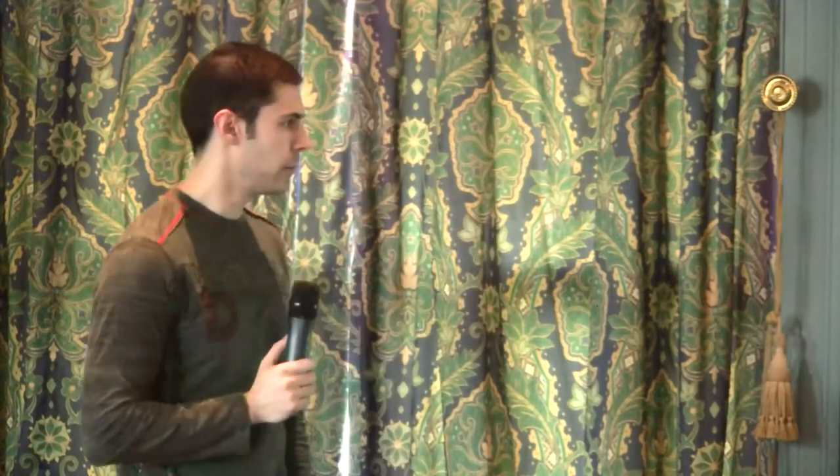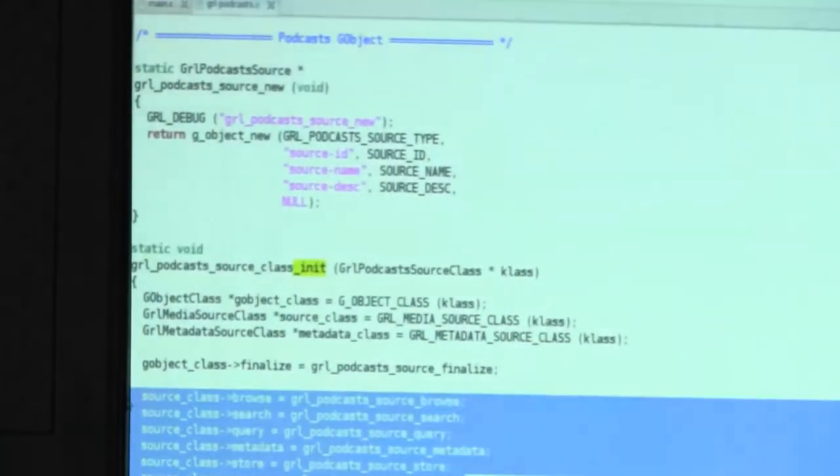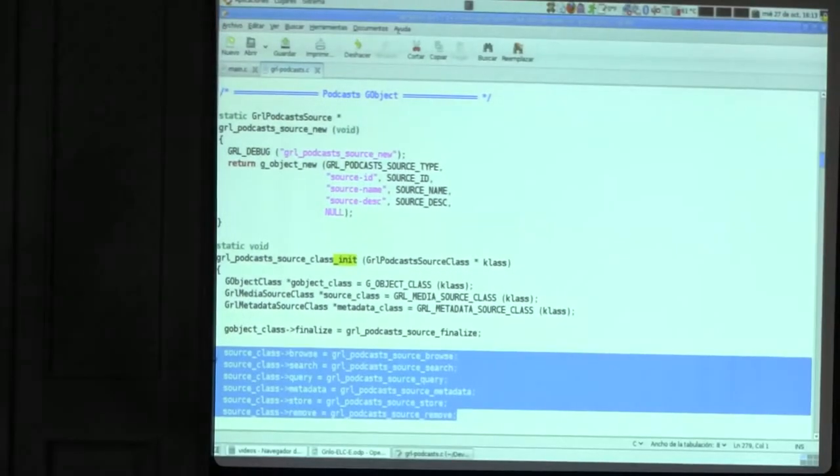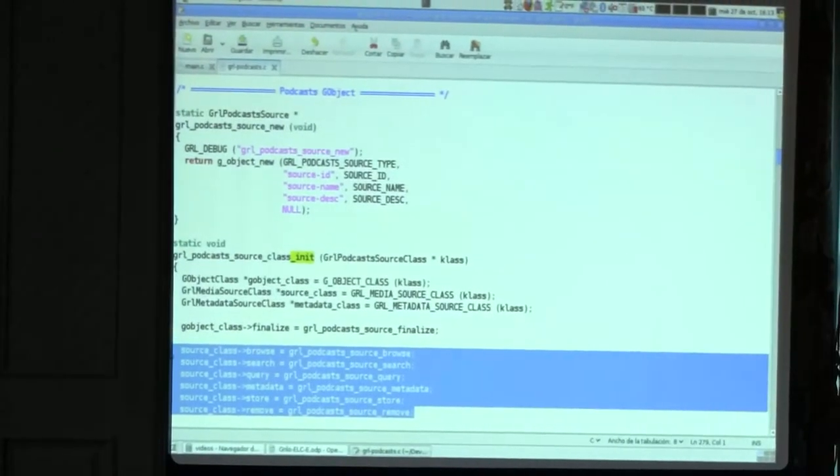Now I would also like to show, in case you want to add new backends, new plugins for Grilo, how does it work. So we use GLib and GObject, and creating a new backend for Grilo, a new service, is basically creating a GObject that implements a certain set of APIs. So what we have here is a podcast plugin that's very simple. And when we created this plugin, we just implemented a few virtual methods that were interesting for us. So this plugin can browse, can search, can push content, which is the list of podcasts we are interested in, or remove content in case we are not interested in a certain feed anymore.